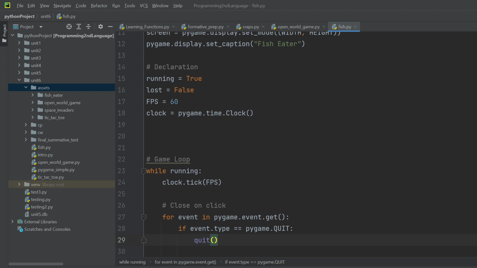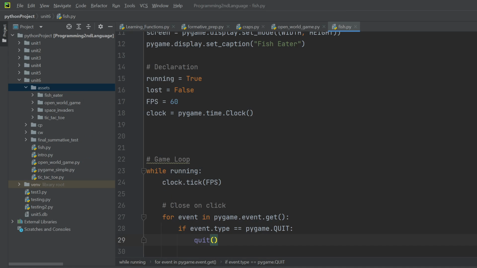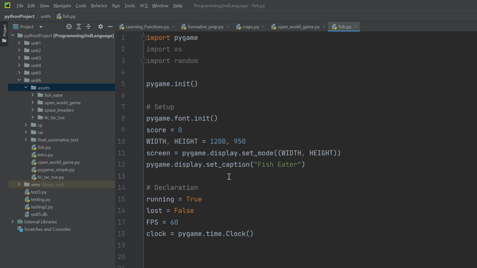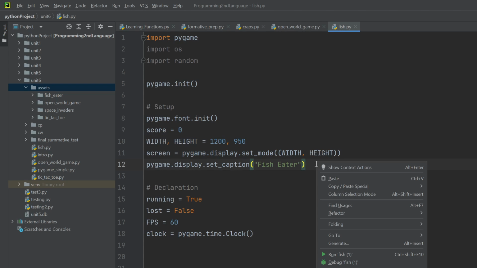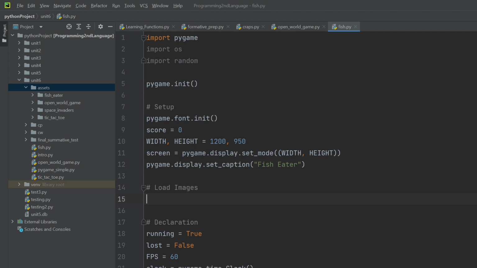So now if we run this, we don't have that problem and we can just close it. Boom. Pretty simple there. So let's go all the way to the top of our code because I always think it's more organized at the top, and I'm going to load up some images. For the moment, I'm probably just going to load 2 right now.